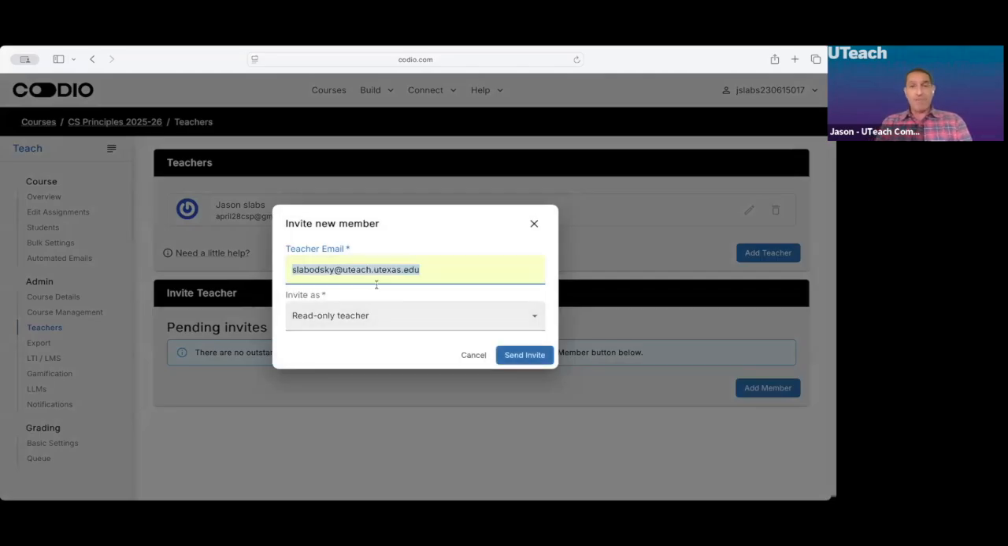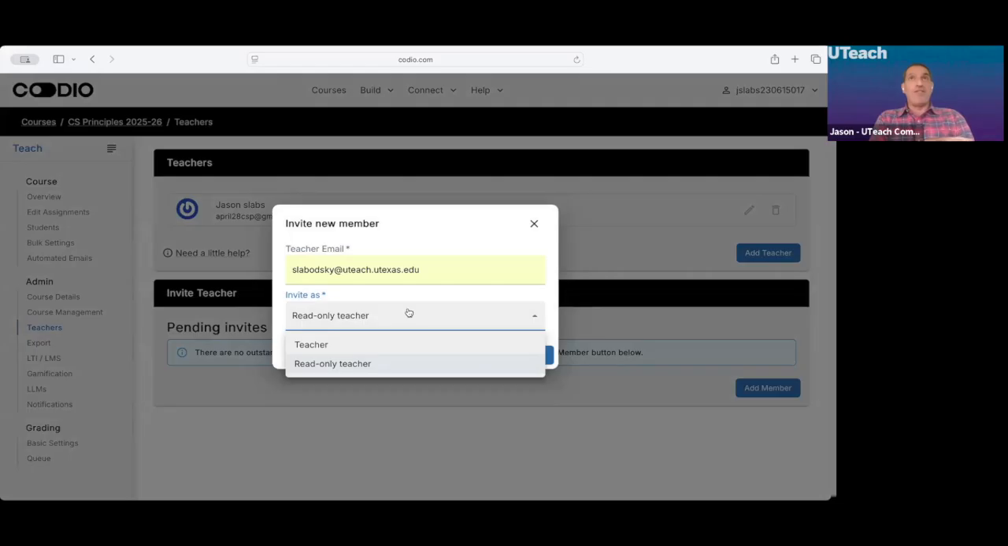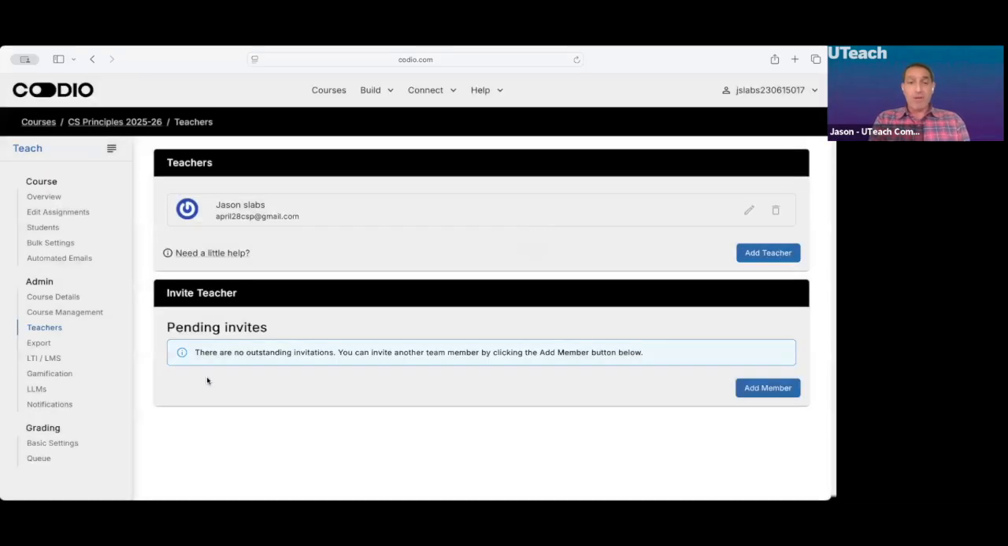email address right here. Now, there's two different teachers you can add to your course: a read-only teacher or just a teacher. So a teacher will have access to everything you do, including the ability to grade student work. Now, a read-only teacher will have access to everything you do, but they will not be able to grade the student work. They'll have the same answer keys, teacher view of materials, handouts, all that stuff. They won't be able to grade. So that's how you'll add anybody who's going to be working with you to the course.